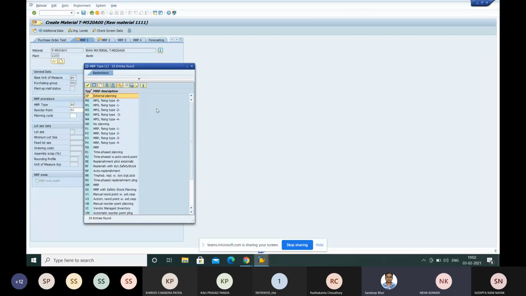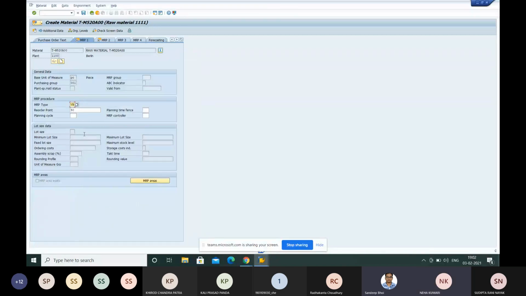But here, you can see mostly we are going for manual reorder point planning, because manually we need to give the information of the reorder point. So for manual reorder point planning, which one? BB. This one. Select that BB. Yes, sir. Okay. Now you go to the next one.